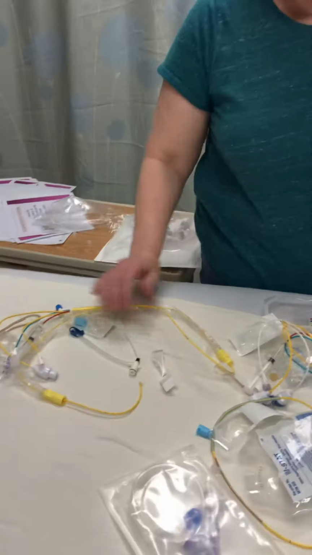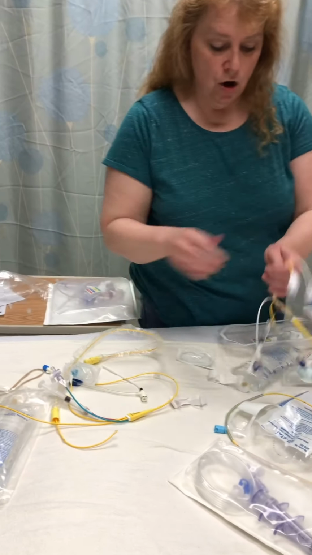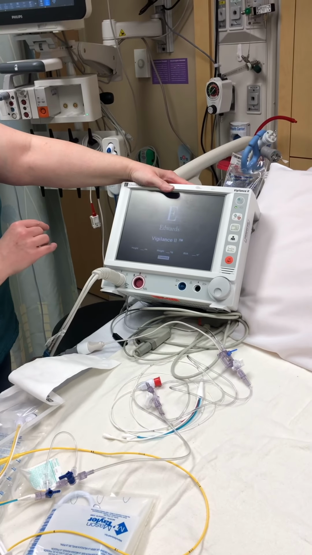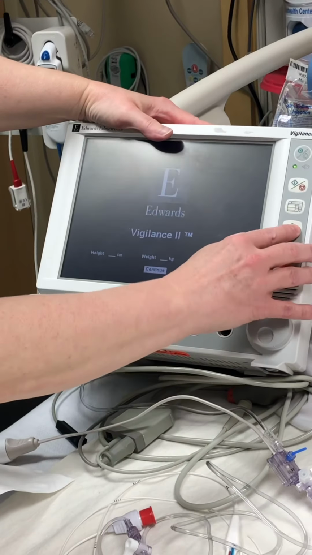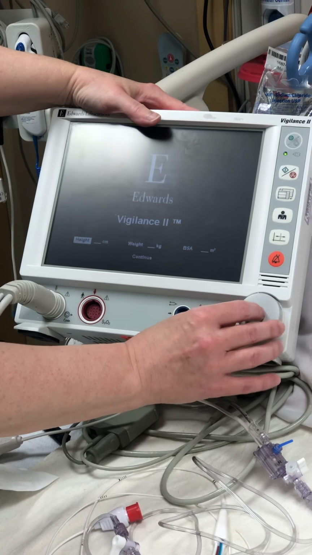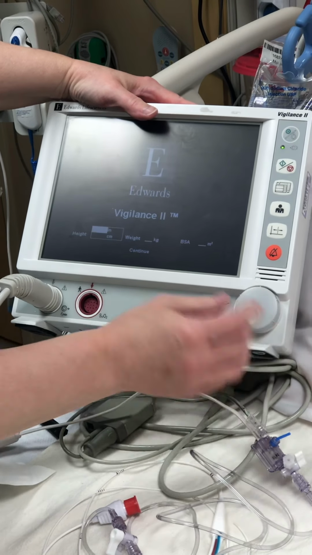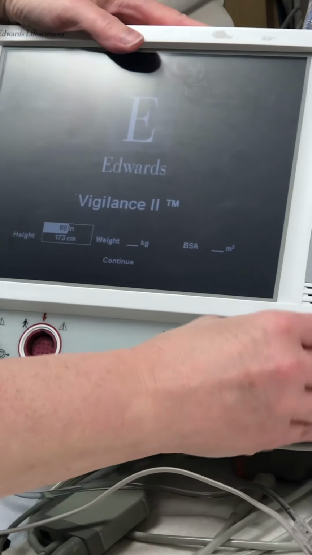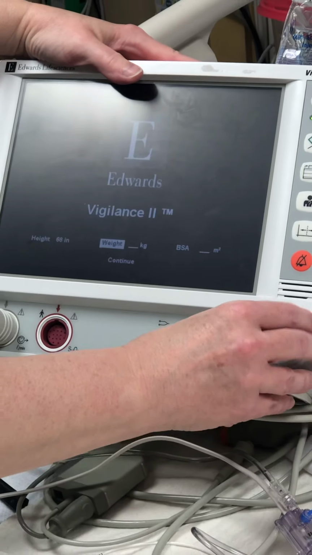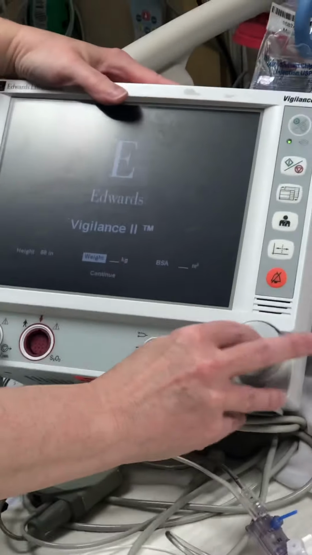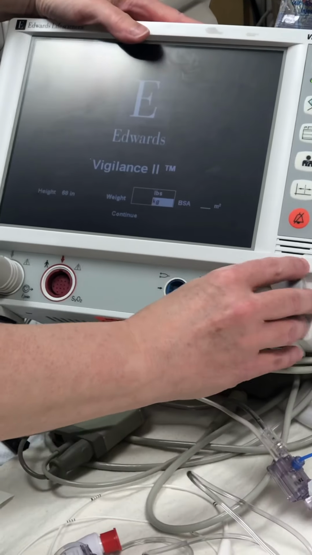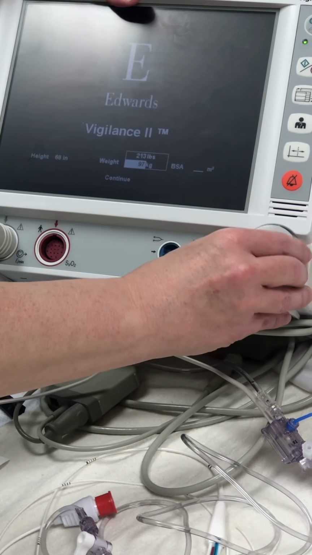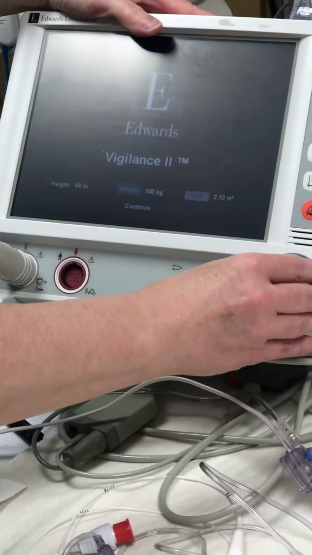Okay, when they come back from cath lab, what you want to do is turn it on, and it's going to go through its thing. And you're going to enter the height, and you can go inches. Let's say our person is 5'8". And let's say for easy reference, they're 100 kilos. Okay, then we're going to continue.